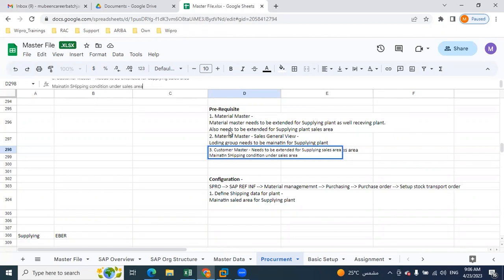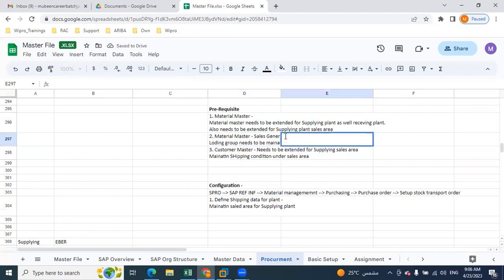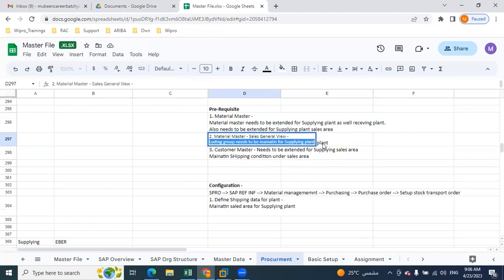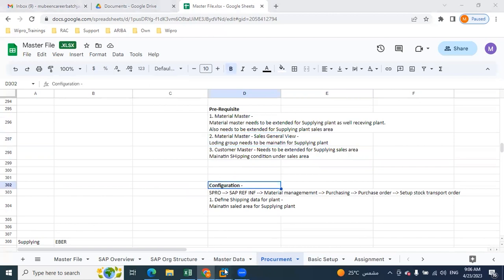Okay. So one important field is loading group in material master, right? Loading group is one of the criteria to determine the shipping point. The second criteria is the shipping condition. So shipping condition and loading group, both fields are important to determine the shipping point. Got it? That's the reason we have to maintain this information.